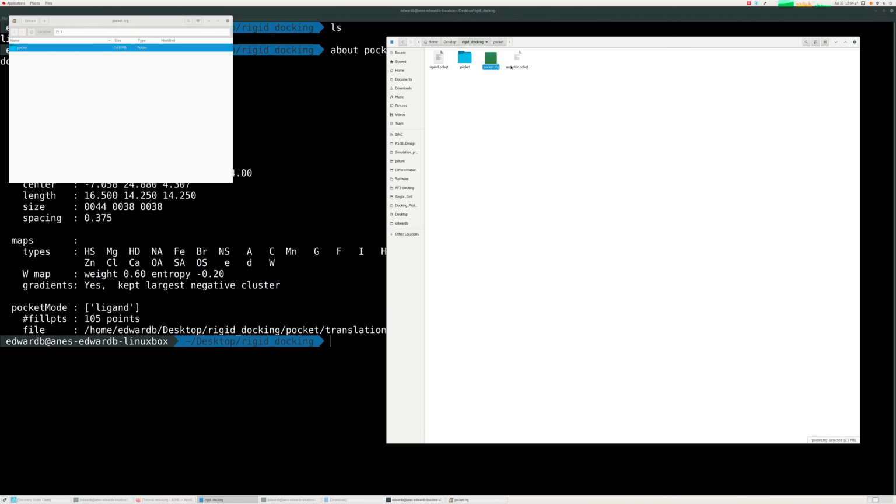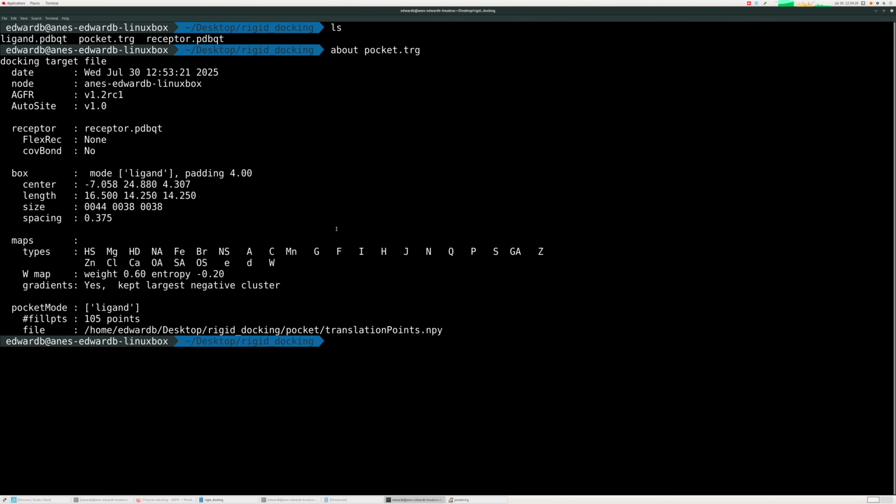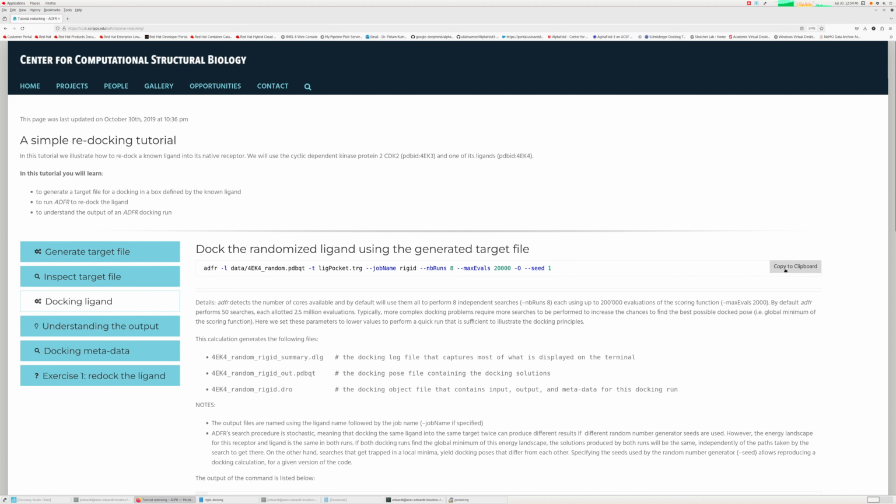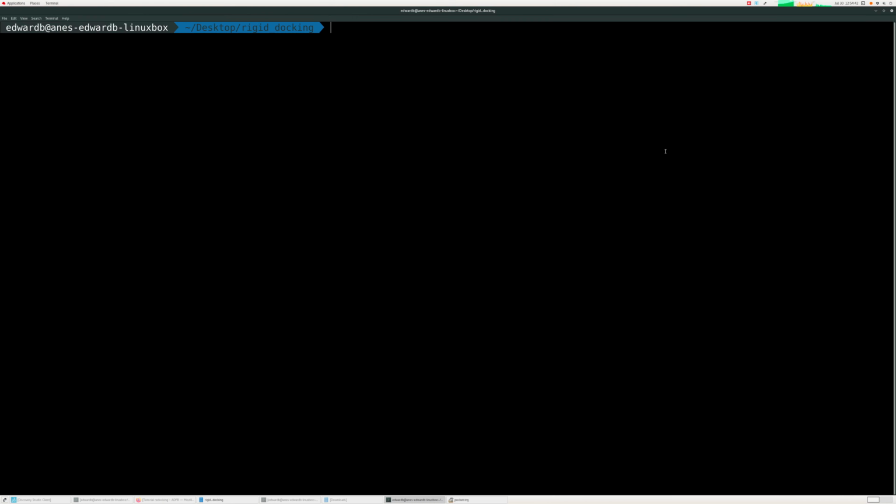Then you have these three files: TRG file, receptor PDBQT, and ligand PDBQT. Then you go directly to the documentation where you can dock the ligand. So I will copy this and paste it over here. Then I just need to change only the ligand file. -L is for the ligand, where you can input ligand.pdbqt, and your -t is your pocket, which is the pocket.trg file, which contains all the map files. Job name is rigid, number of runs is 8, max evolution is 20,000, and seed 1.